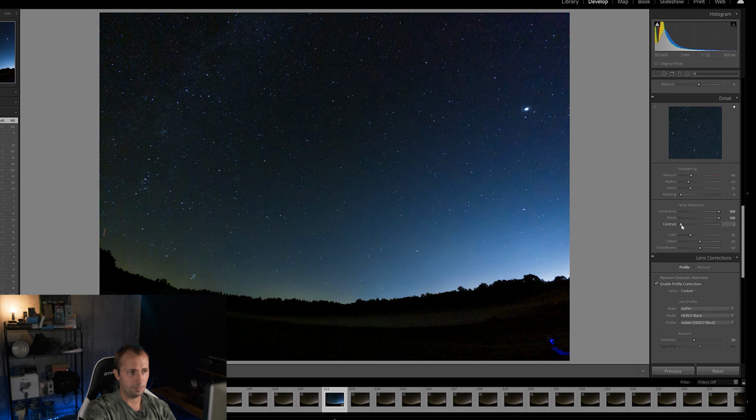Contrast, we could drag that up as well. Depending on the night lapse, sometimes you can bring contrast all the way up to 100 and it'll still look good. In this case, it kind of does a weird noise and messy pattern here when I drag it all the way up to 100. So in this case, I'm going to set it to approximately 70. I like how 70 looks, so I'm going to leave it there.